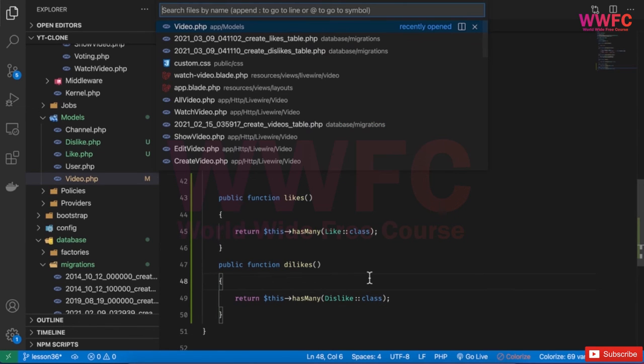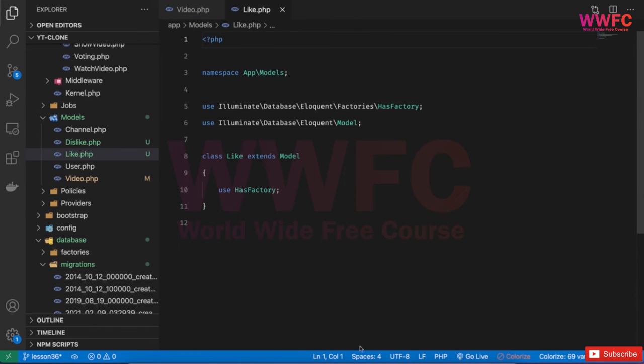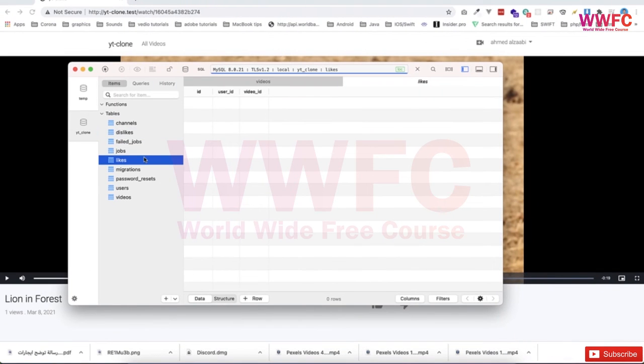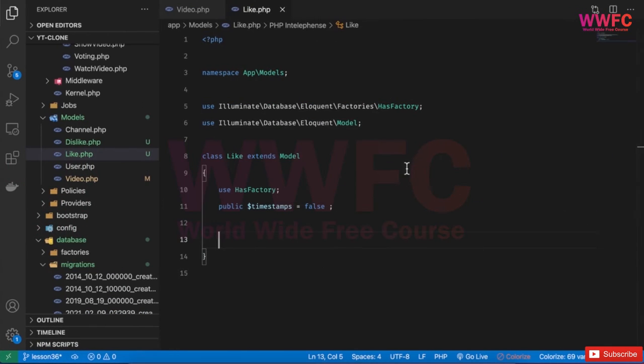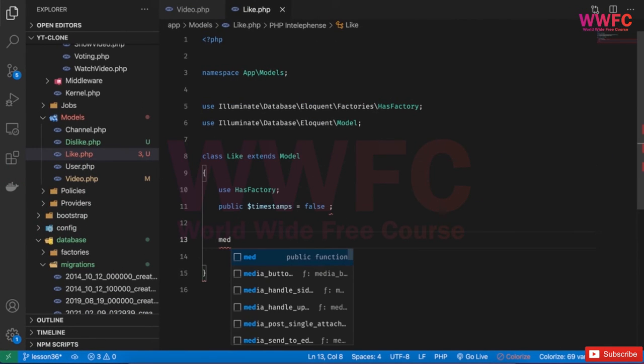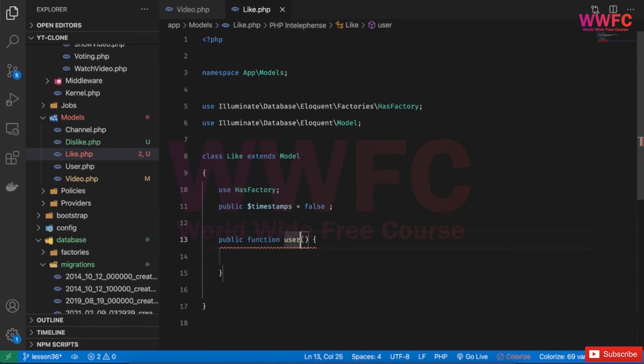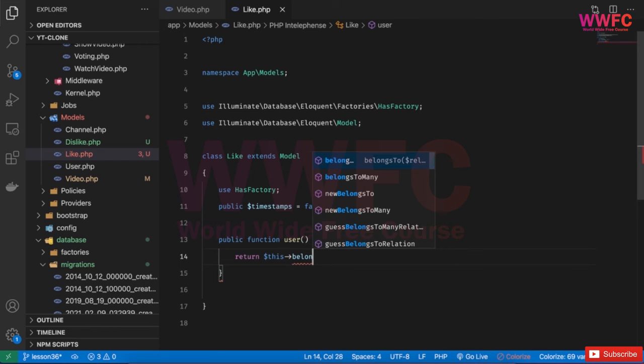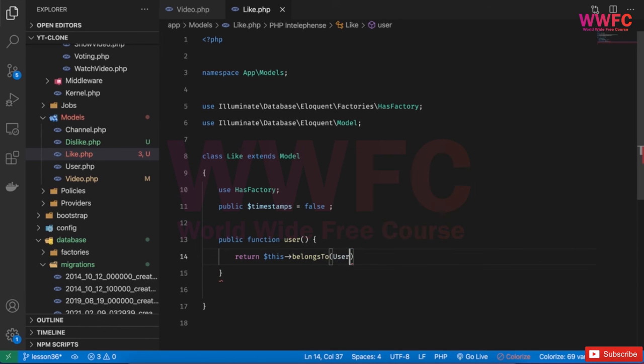Let's jump into the Like model. We mentioned that we need to disable the timestamps. We can do that by adding a public variable, timestamps equals false. So we disable that when we do the migration. Let me see if the migration comes with no timestamps. So that's good. And then I also need the inverse relationship, which in this case will be user. Basically it will return this belongsTo User class, like this.